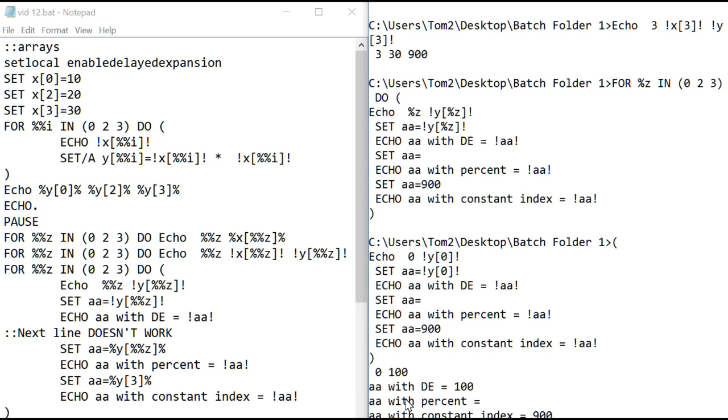Then we tried it with the wrong syntax. Again, we went back and we forgot we had to use the exclamation point, so it's all percent signs. Doesn't work. So when it sets up the instruction, it doesn't have anything that it's setting into AA. And then when it actually executes the instruction, it doesn't set anything into AA other than empty. And then it echoes it, AA with percent, and sure enough, doesn't have anything in it.